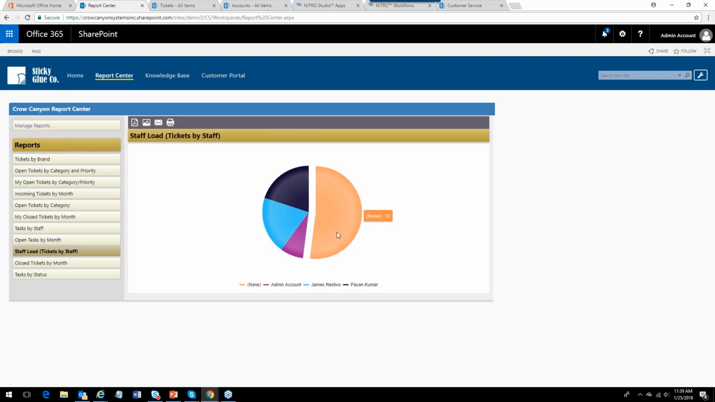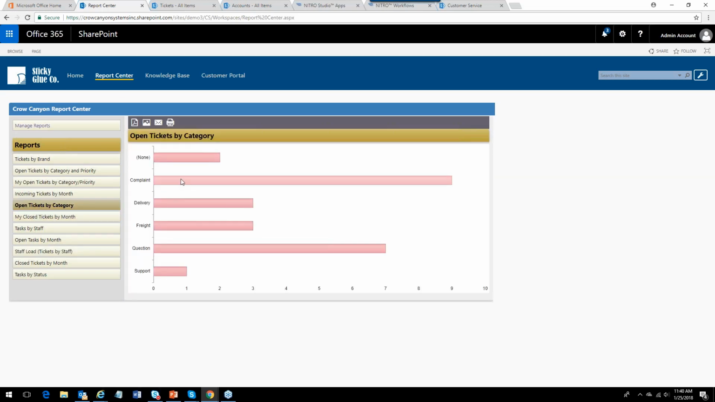So these are the ones that are unassigned. These are the ones, Pavan has 5 assigned to him, James has 5, and account admin has 2. So these are the assignment of the tickets here. Open tickets by category. There are many complaints, 9 open complaints, that kind of thing.